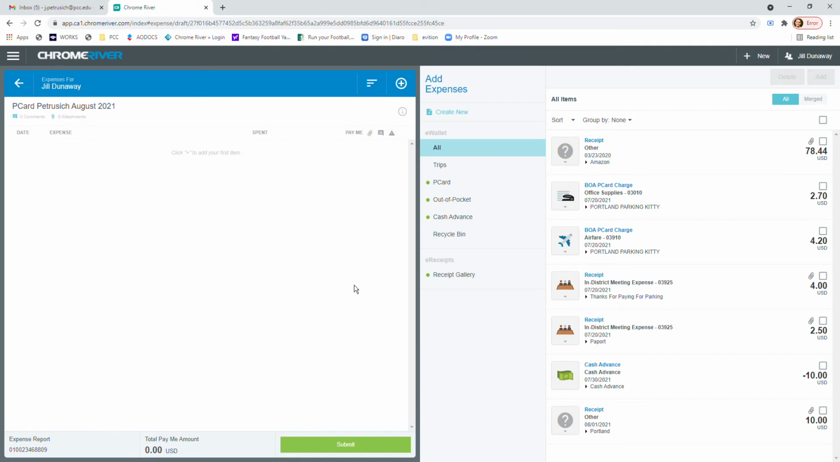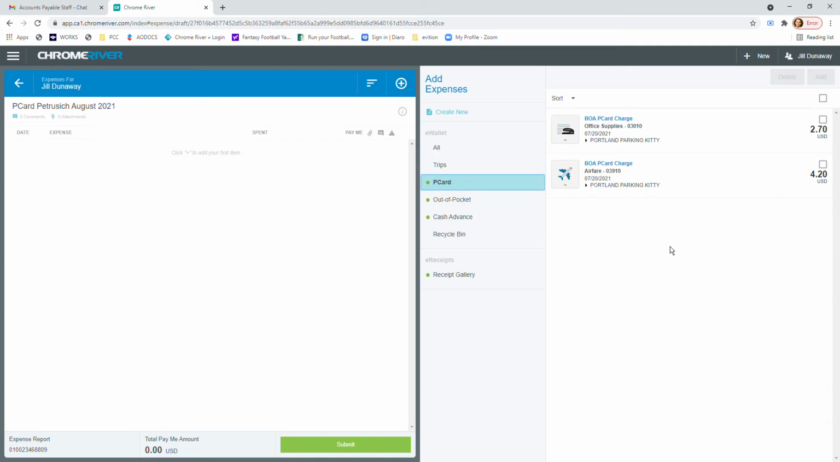To add expenses, let's first click on P-card to get our P-card transactions. And then to select the transaction that we want, we'll click this checkbox on the right-hand side. We can do more than one at a time, but for this we're going to do one. And then click Add.